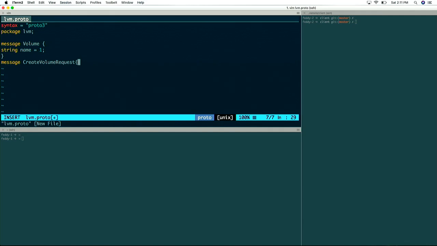Okay. CreateVolumeRequest. So to do a create, we're going to need a string for the name. And if you know anything about LVM, you're going to want a volume group. And in our case, we're going to use thin provisioning, so we're going to want a pool. We're going to want to specify a pool. And then we're going to specify a size.